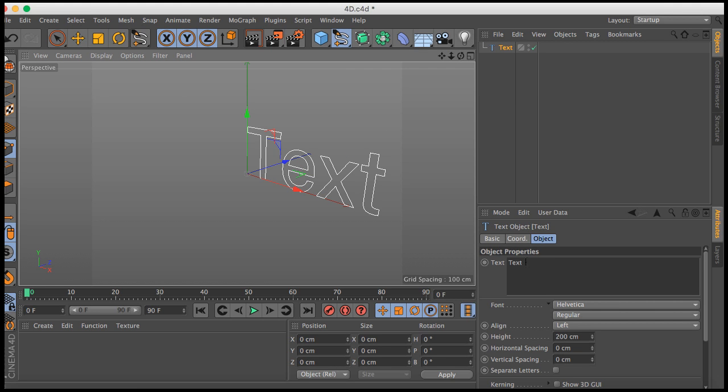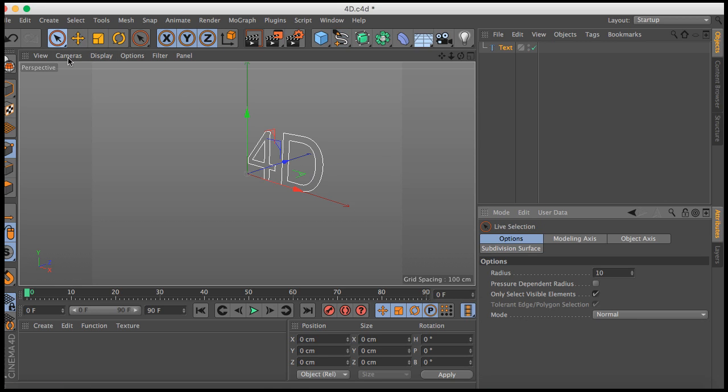And we've got text, but we'll go to the object property and we'll rename this 4D. And if I go to the selection tool, it will come up as 4D. All right, we've got our world axes. So we've got our Y, our Z, and our X. But what we're going to do now is actually make it into a 3D object.